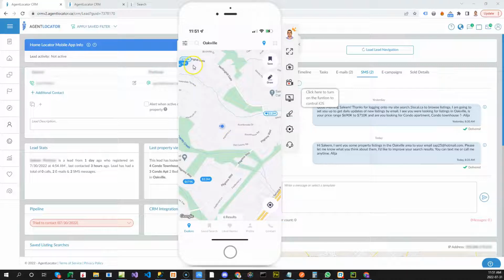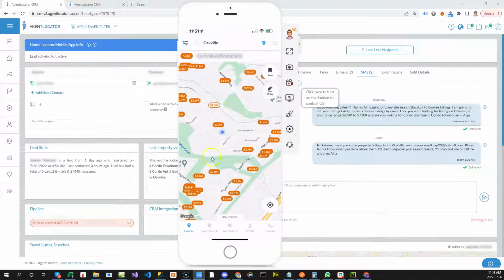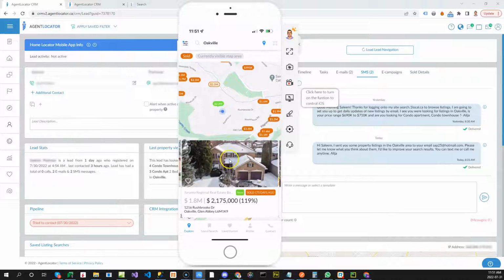Not only that, but for those boards where we have sold data, we're actually going to display sold data. We'll click up here on the filter, click on sold, and then show results. It's going to show any properties that have been sold in that area, and what the sold price is along with all the pictures and everything else. Everything the lead does on this app, you can see in your CRM system, see exactly what they looked at, and so on and so forth.